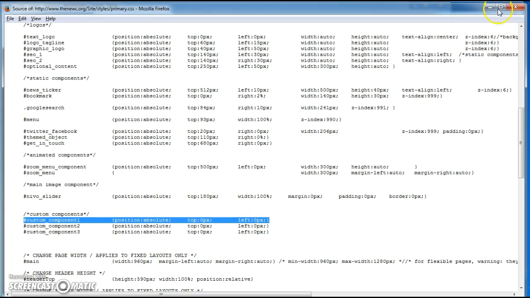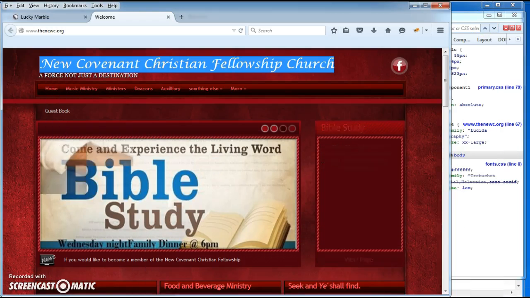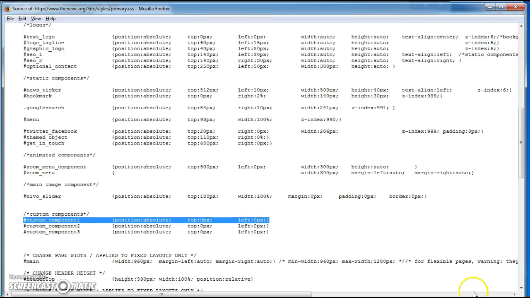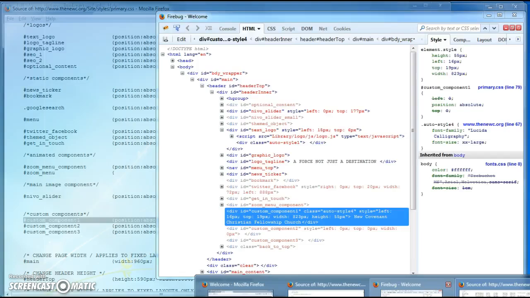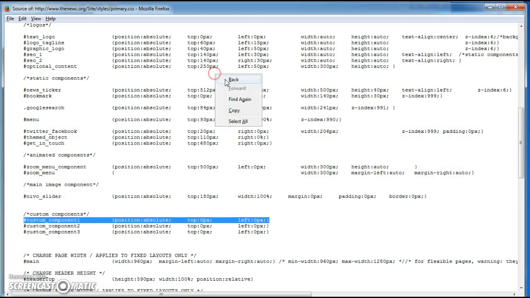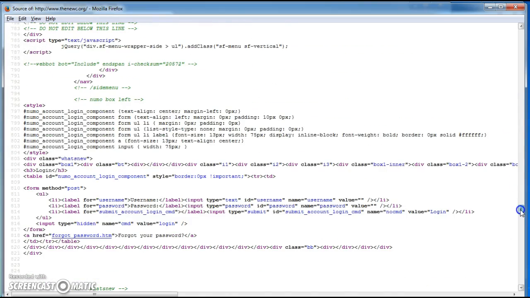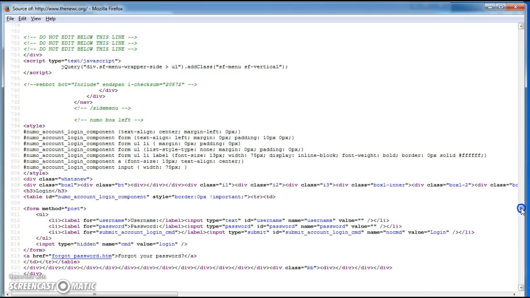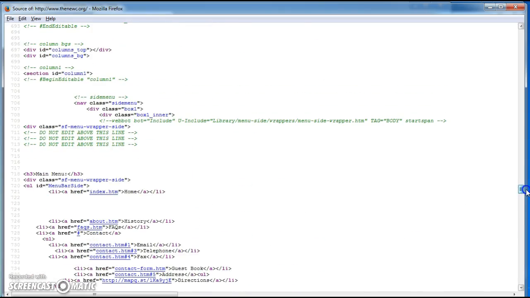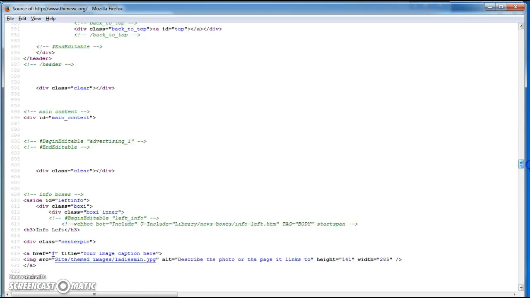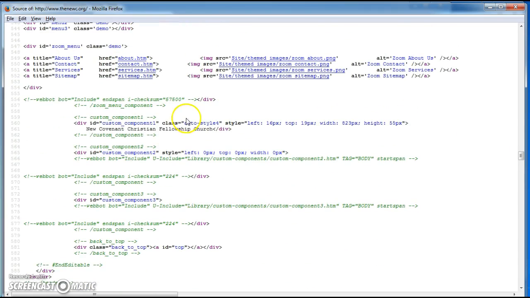So what you could actually end up doing is go find that menu side. You could get rid of all this right here, and then in your primary, change the position of the left and the top to 16 and 19.